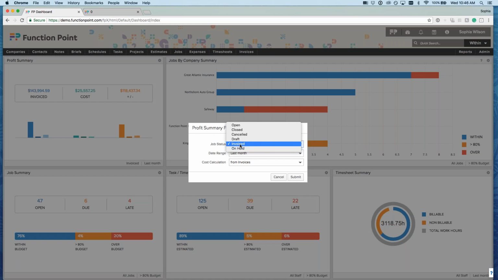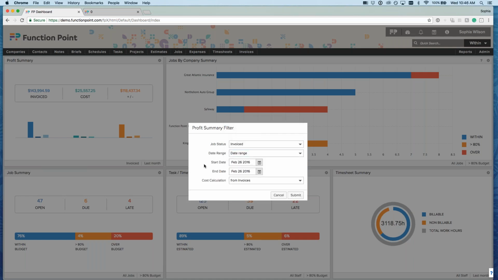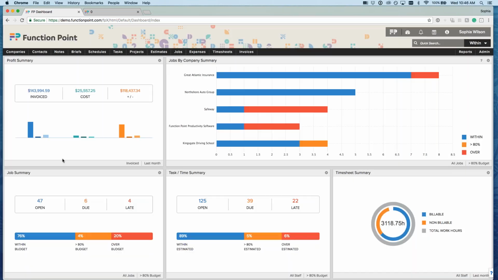You'll notice that there's either the job status of invoiced or closed. So if you're an agency that manually closes your jobs and doesn't necessarily invoice based off of a final invoice, which will automatically change your job status, you can make those changes. The date range, you can change to last month, the last 30 days, or you can put in a specific date range that you're looking for. And then of course the cost calculation, you can do it from the invoice or from the job financials. So that is all available to you.